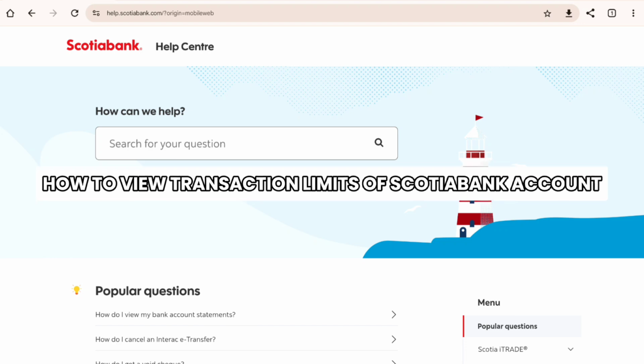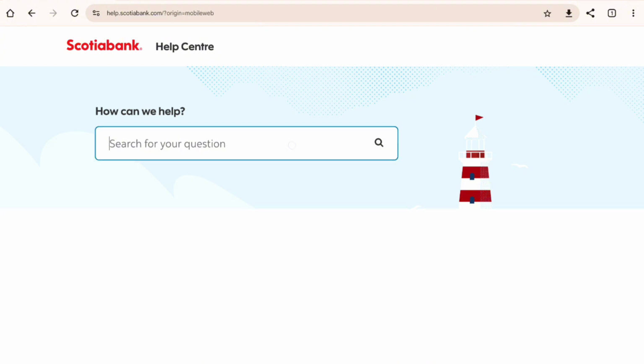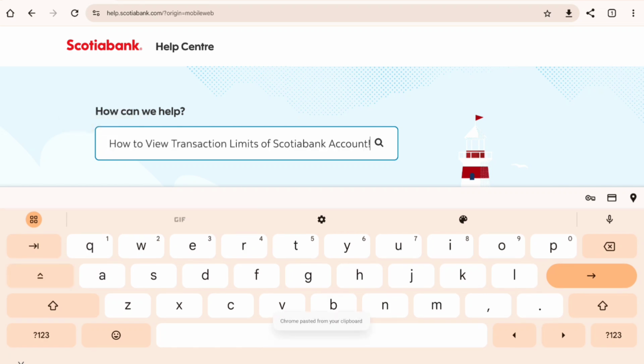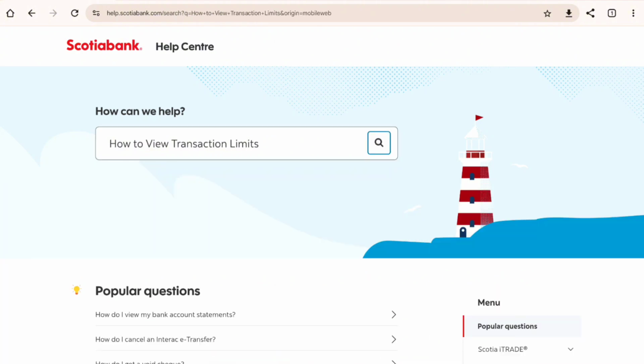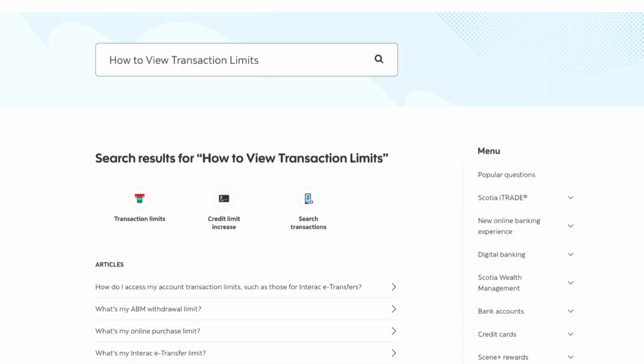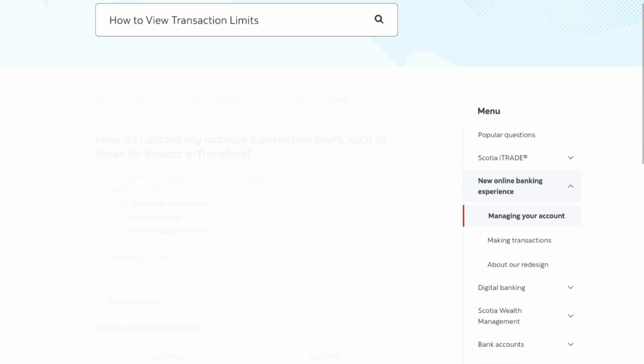Now let's get started. As you can see in here, this is the help center of Scotiabank, and in this section, what you'll need to do is search for how to view transaction limits of your Scotiabank account. After you enter that, in the results section, you'll be able to find the specific question for that. So click on that. And as you can see in here, you can find this question on the top of the list. So click on that.